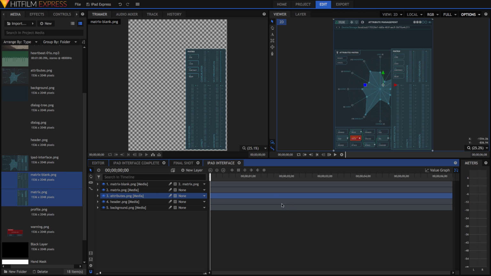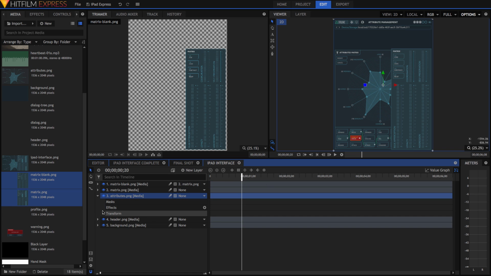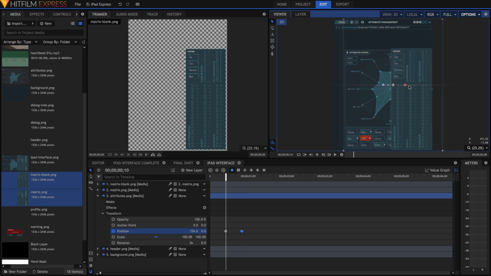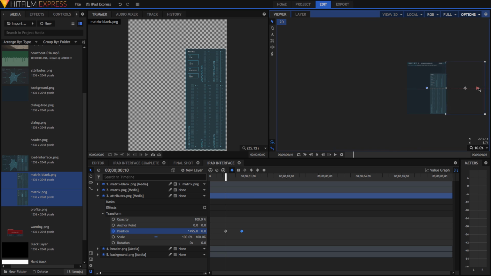Move the playhead to frame 20 and enable keyframing for the position property of the attributes layer. This is the frame where we want the movement to stop, where it is properly aligned on the screen. Then, move the playhead back to frame 10 and drag the image out of the frame using the red arrow. That creates a new keyframe, and that creates the motion. If you want it to slide in faster, move the keyframes closer together. If you want it to go slower, move the keyframes farther apart.